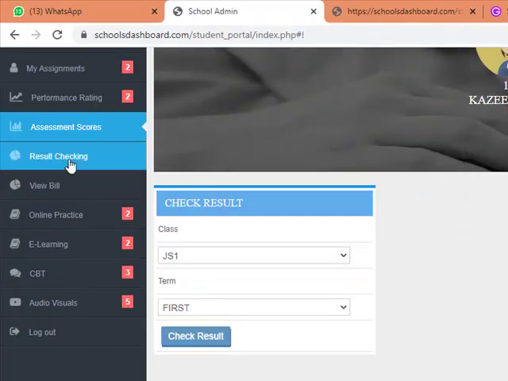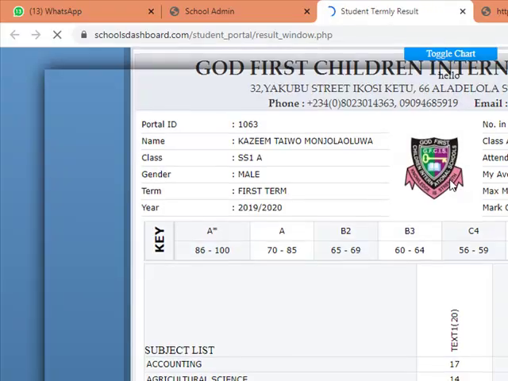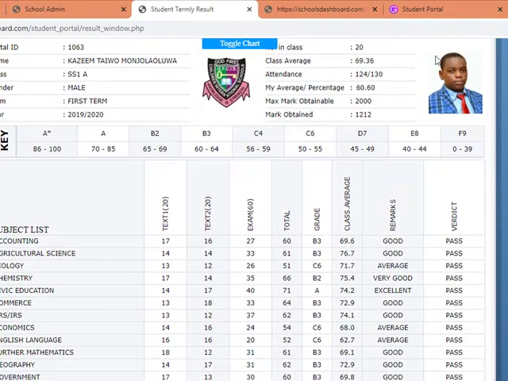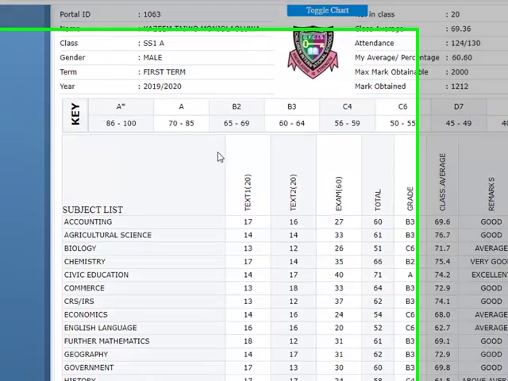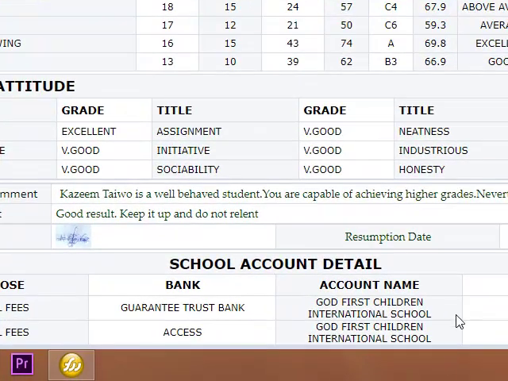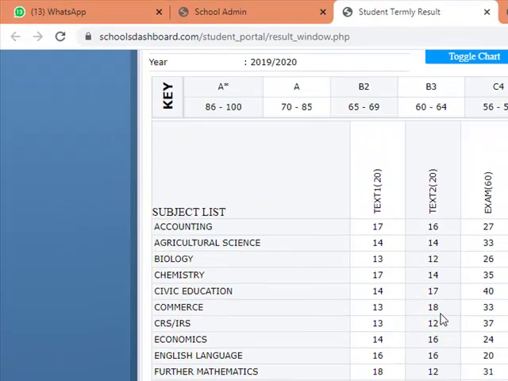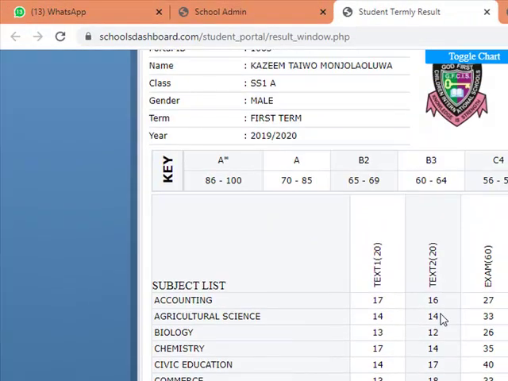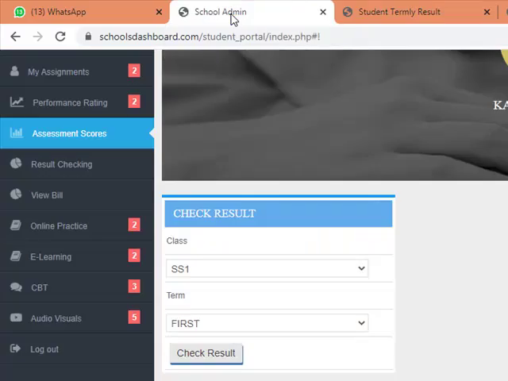The check result, you must have been used to it. You just click on check result, select your class, and select the term for which you want to check results. You click on check. The result of that child will automatically display. You see the child's details, everything about that child, including the payment details, as you can see below. The result of the child will be displayed, and then parents can simply print. If they don't want to print, they can simply save.